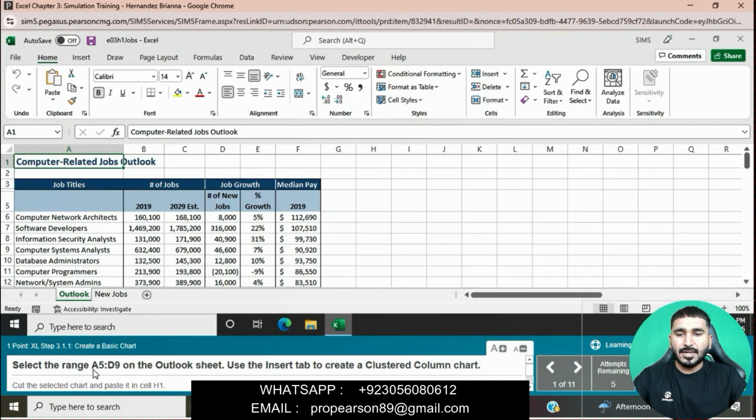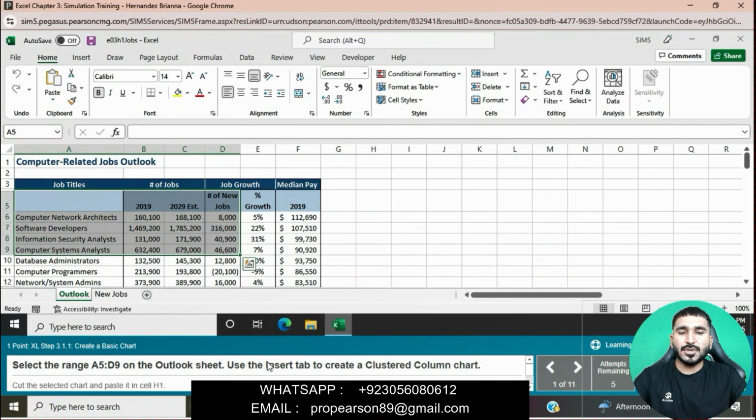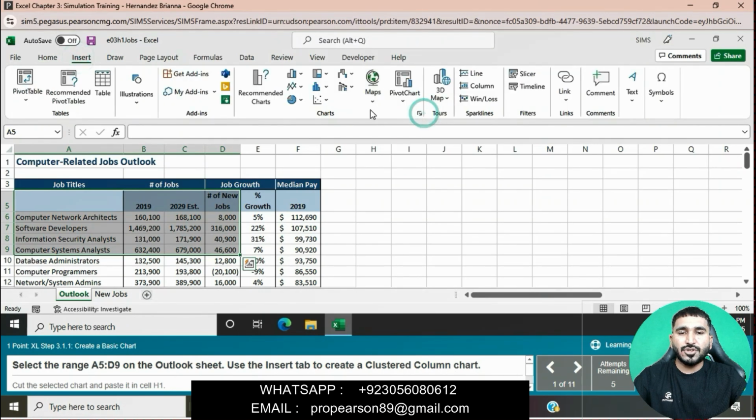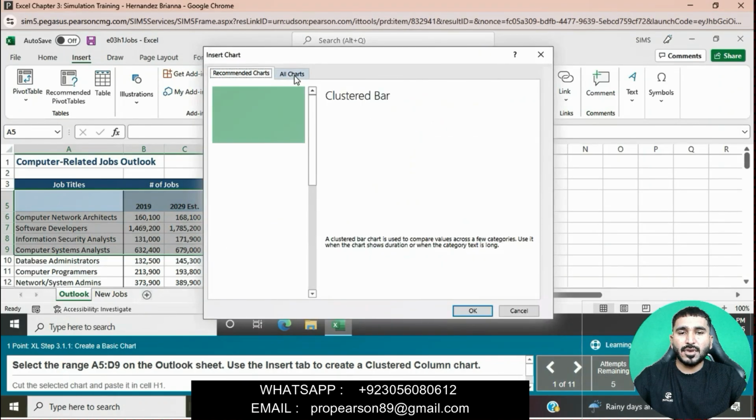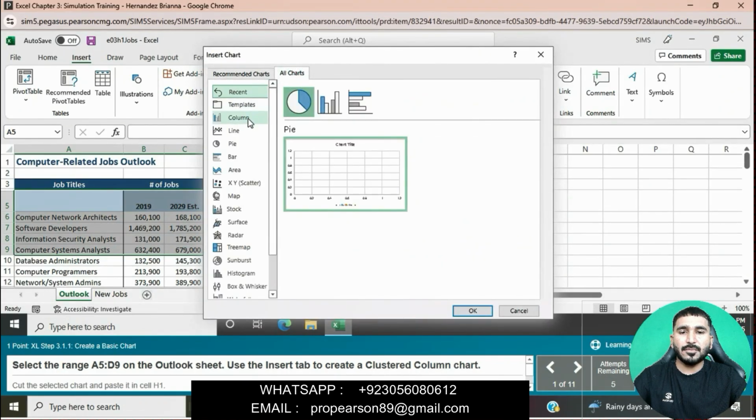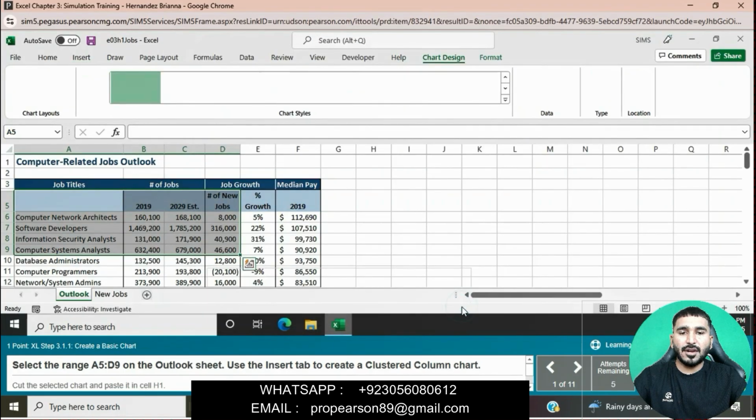Question number 1 is that select the range A5 to D9 on the Outlook sheet. Use the Insert tab to create a clustered column chart. Basically, in this question, we will first select this range A5 to D9 on the Outlook sheet, and then use the Insert tab to create a clustered column chart. Go to the Insert tab in the Charts group. We will select cluster column chart. This question is done.